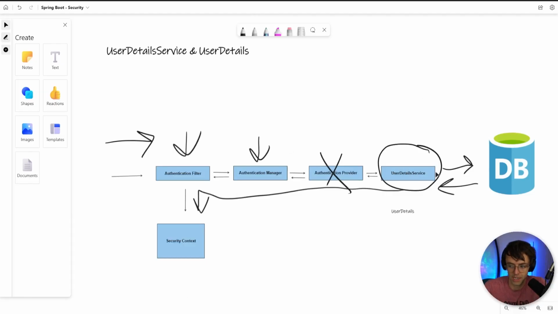Okay, so next thing we're going to do is, this is what our authentication manager is going to be. So we're in our user detail service right now. We're creating our own user detail service.